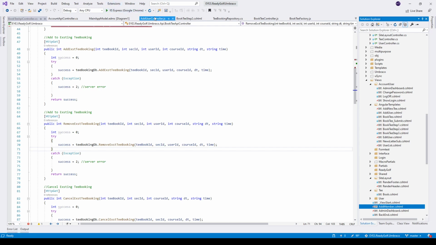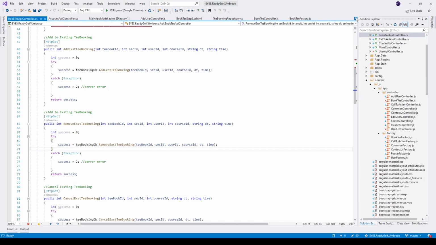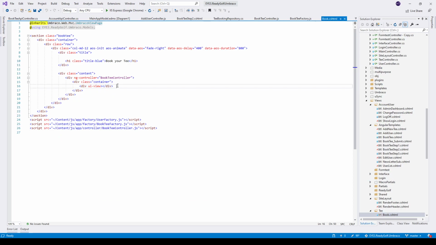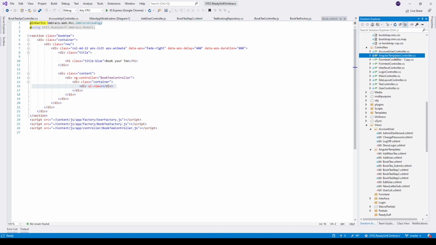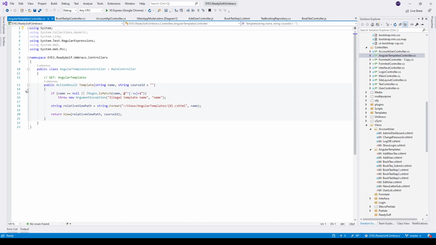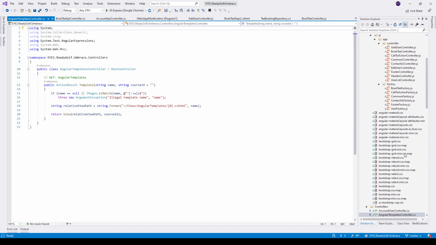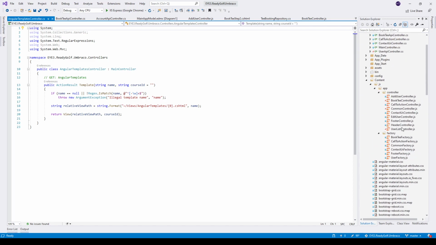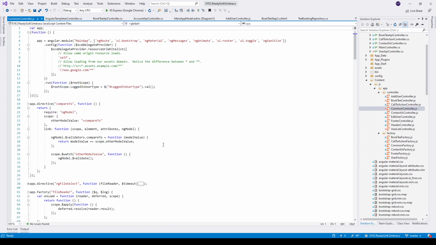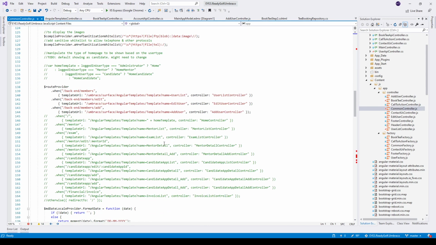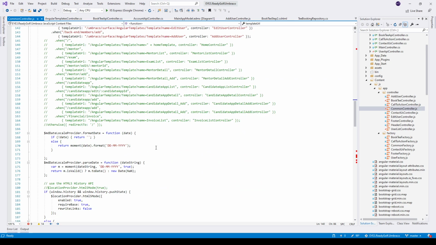Just to give you a brief example, these are the UI views. When this page is loaded, it basically goes into this Angular templates controller. The Angular templates controller is a specific controller which populates based on some of these settings which are in the common controller here. See these templates. It populates based on these templates.